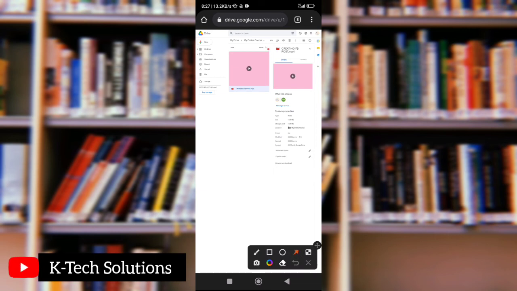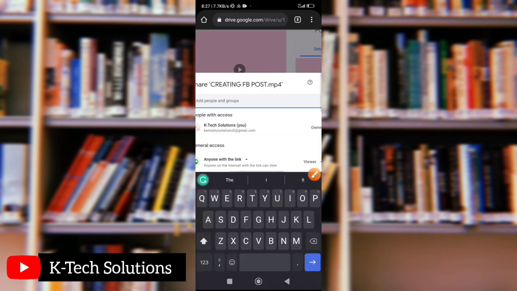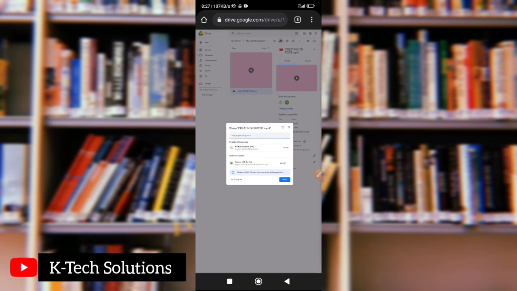Once you click on it, you can see that you can share this Creating Facebook Post video with anyone. If you want to share with anybody, you can type in their email under add people and groups. But the next thing you should do is to click on this settings icon to further change your permission. So just click on the settings.